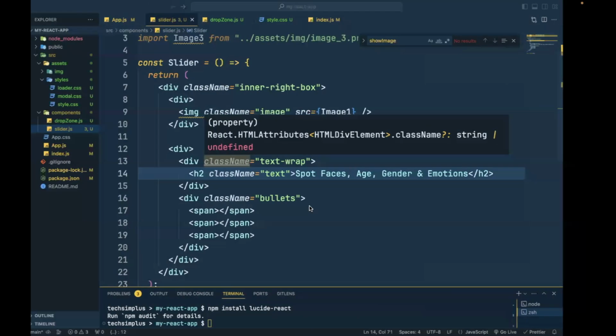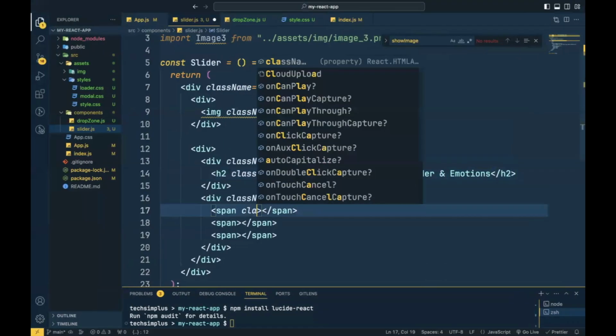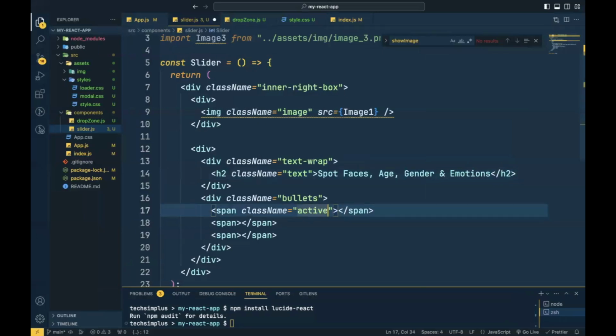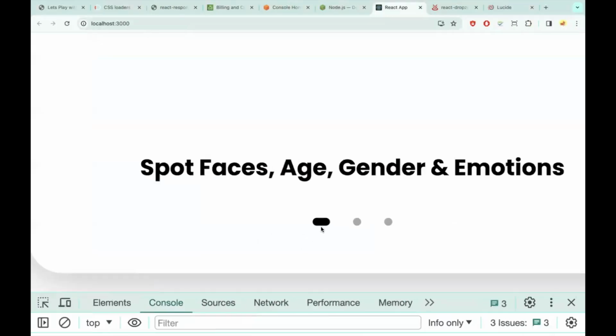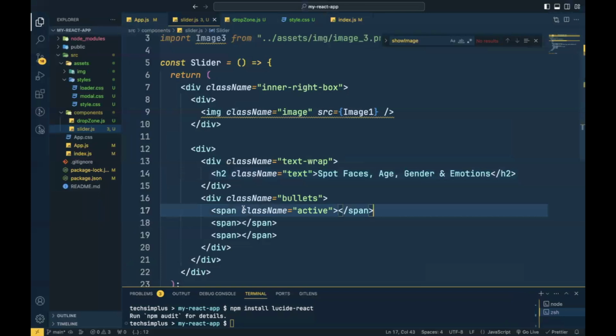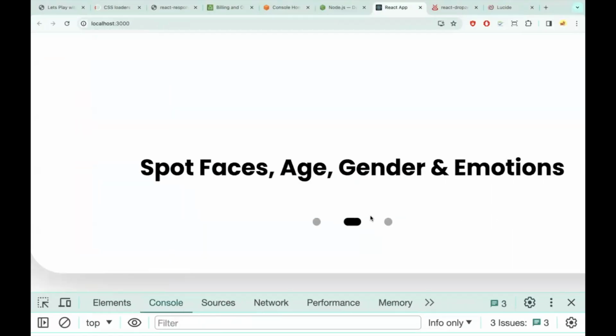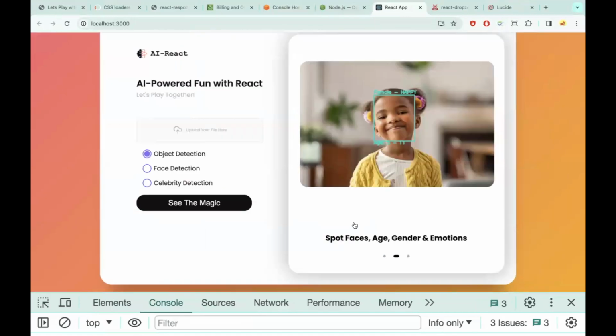So we already created one class. If you pass here the class name active, this bullet point is active. Now if you change the class name, the active bullet point will change. Now this is my UI design. Now let's jump to the functional design.